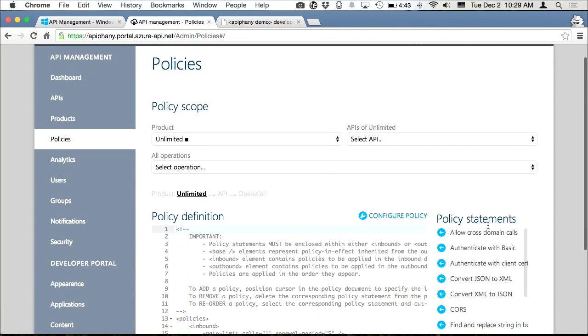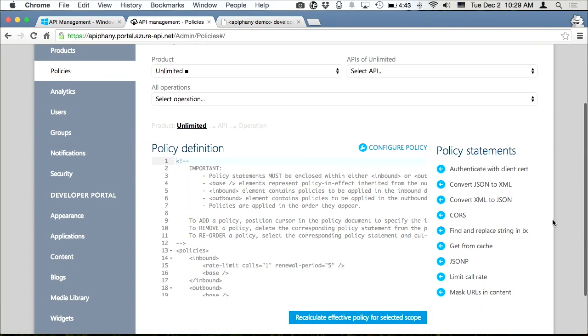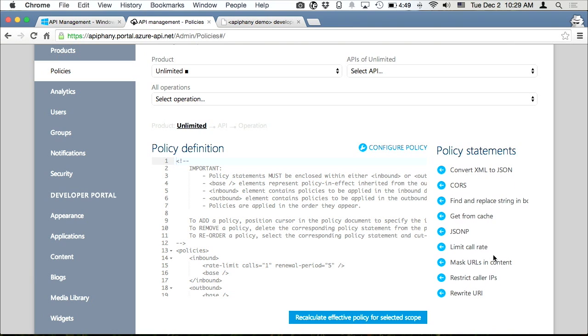Just to look at other policies here, there's a bunch of policies that deal with cross-domain access, which in this day and age is very important. So cross-origin resource sharing. Exactly, that's the one. And then JSON-P is a simplified way to handle the same thing. You can find and replace strings in your payloads. You can cache, which is a great capability.